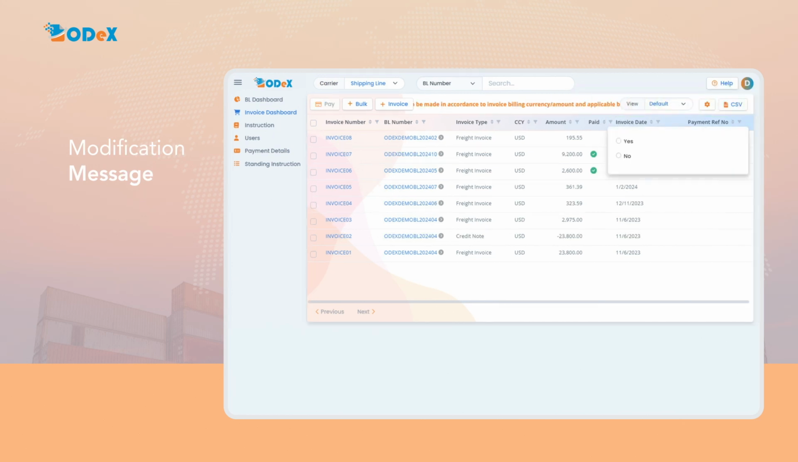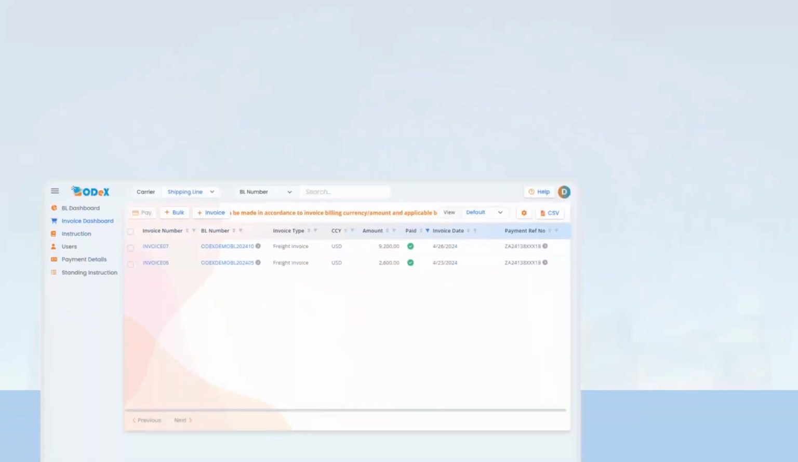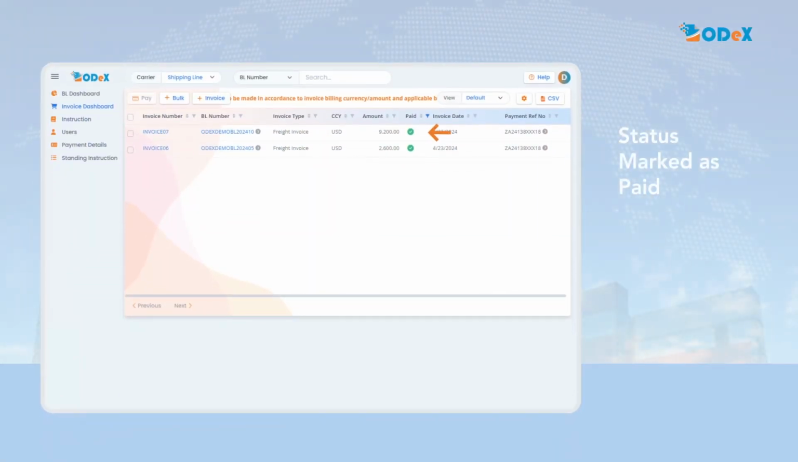Here, the Paid option will define the payment status against the invoices. Once the payment process is completed successfully, the status against the invoices will be marked as paid. This completes the end-to-end process of making payments through ODeX.